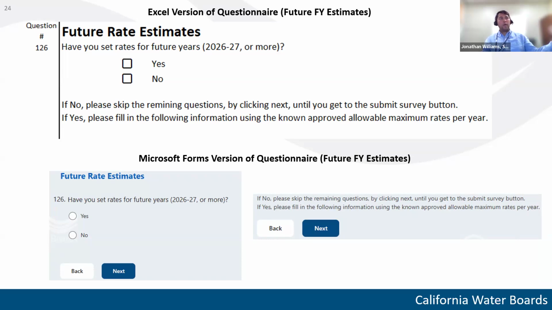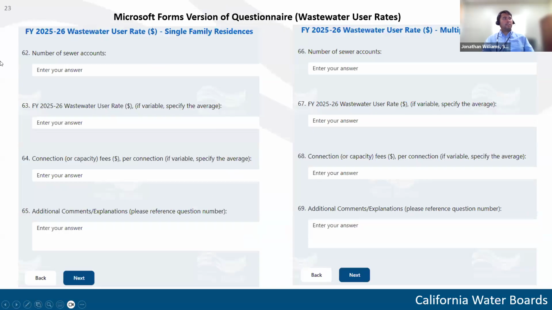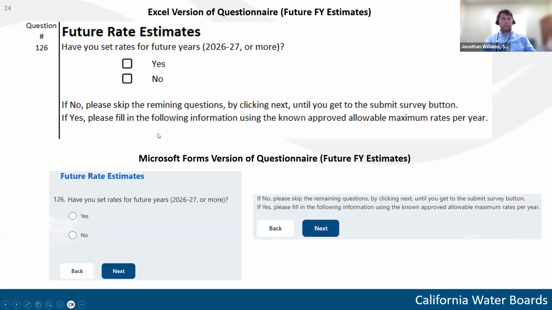Just select no. If you're in the Microsoft Forms questionnaire, just keep hitting next, leave those questions blank, and you're eventually going to see the submit button, then just go ahead and submit your questionnaire. If you do have that information available to you, please go ahead and provide it to us. The questions are pretty much exactly the same as these up here. Obviously there's not going to be the number of sewer accounts question, just because it's the future and you won't know what those are.